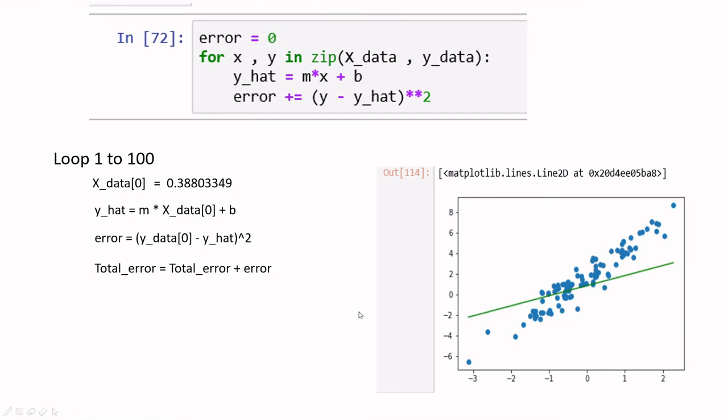Like for example, x data of 0 equal to 0.388. So 0.388 will be somewhere over here. If you need to find out y, you first multiply your 0.388 wherever it crosses that particular line. Then you go over here and you'll get y hat. Then you find the error and then you do the total error. Now there were 100 values, so obviously this happens 100 times, and you get a total sum for one epoch.